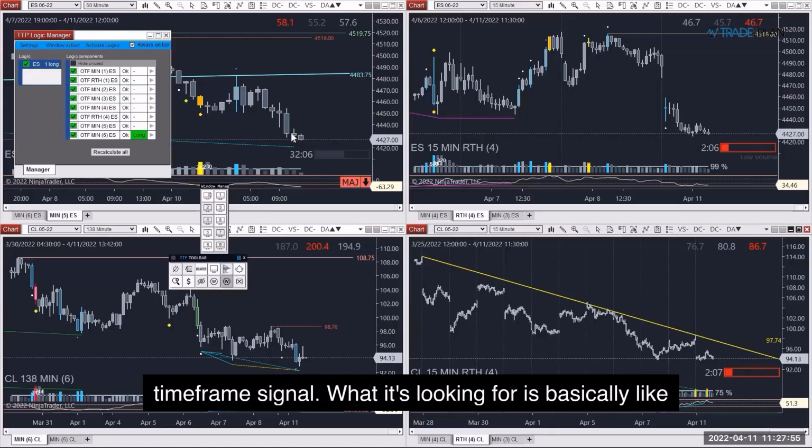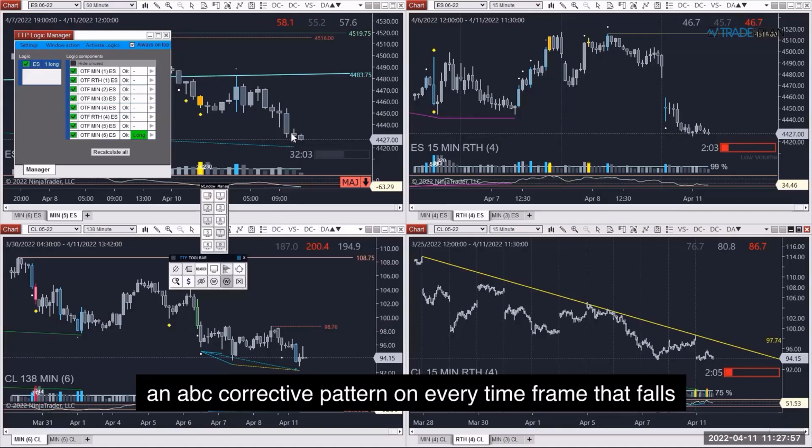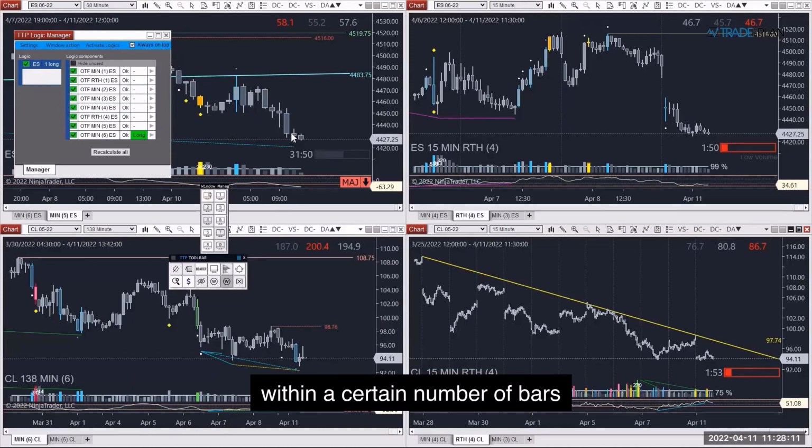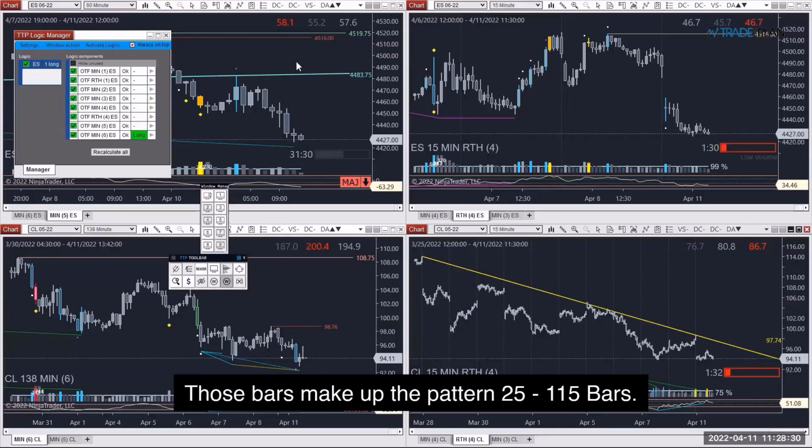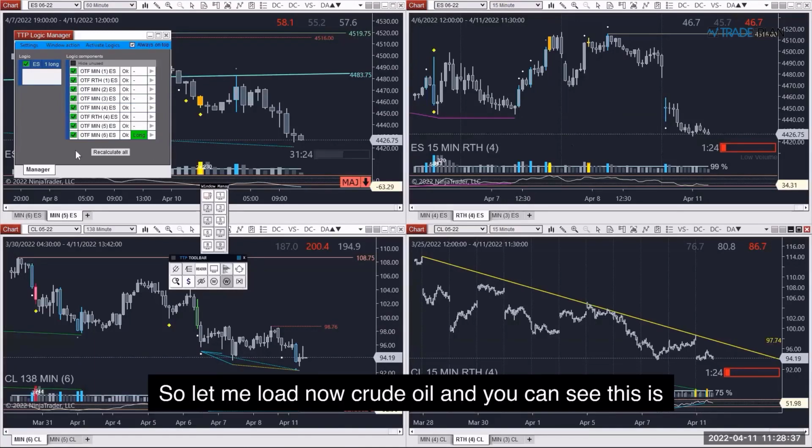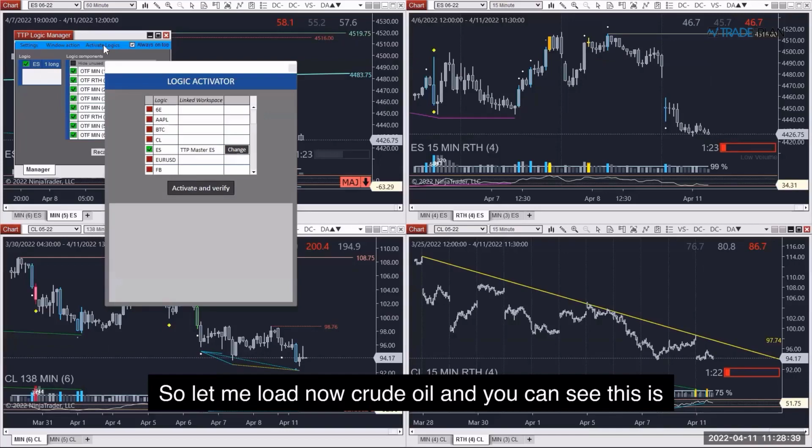What it's looking for is basically like an ABC corrective pattern on every time frame that falls within a certain number of bars, which is about 25 to 115 bars that makes up the pattern. Those bars make up the pattern, 25 to 115 bars. So let me load now crude oil.